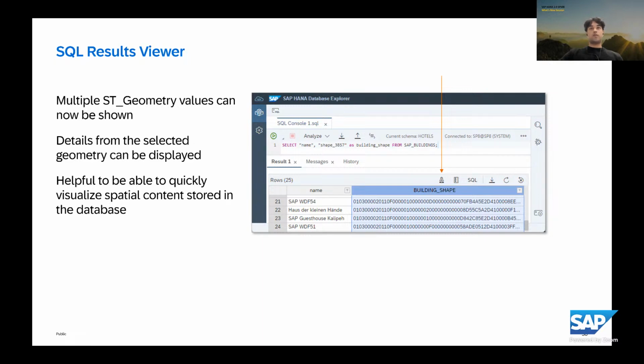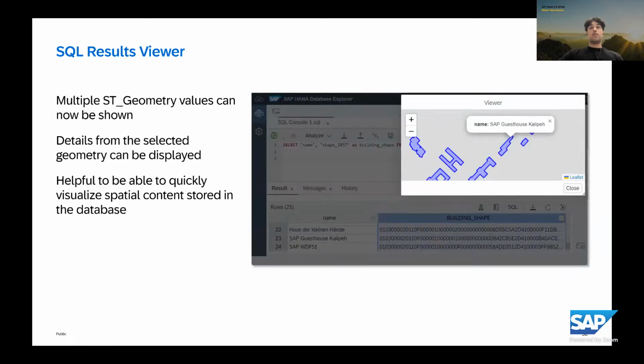To use this new feature, execute a SQL statement in the SQL console of the Database Explorer to select the spatial data you wish to visualize. In the results table, select the column with the binary data for all the spatial data you wish to visualize. Then select the View Spatial Data icon. In this example, we are currently viewing multiple SD geometry values associated with the SAP Waldorf office buildings stored in our database.